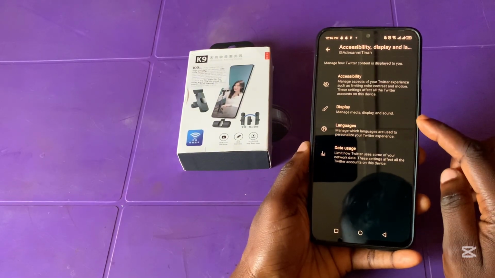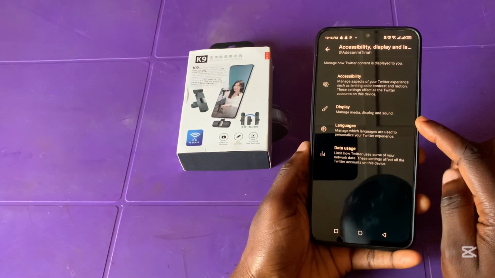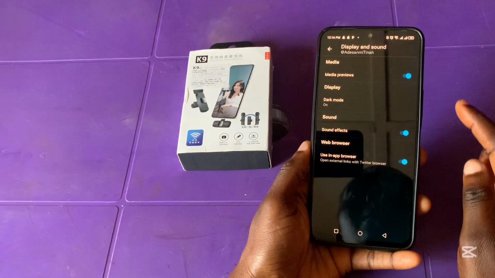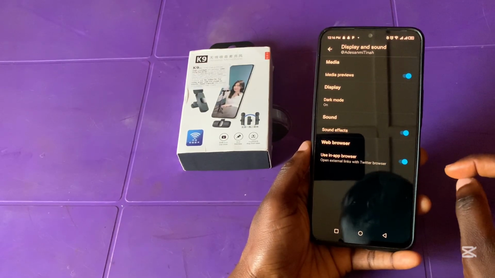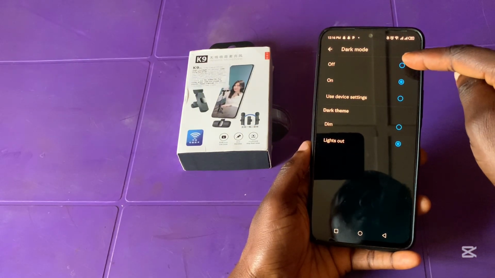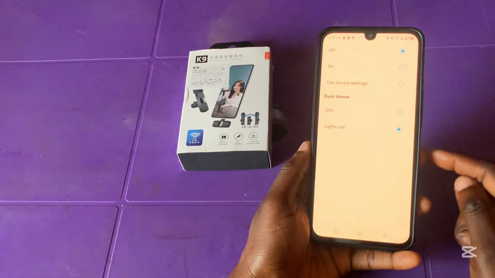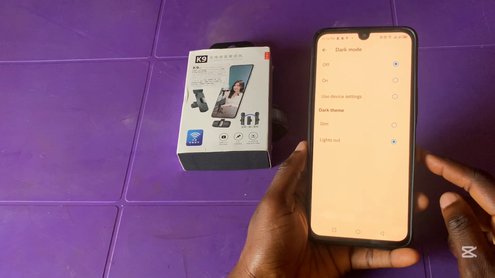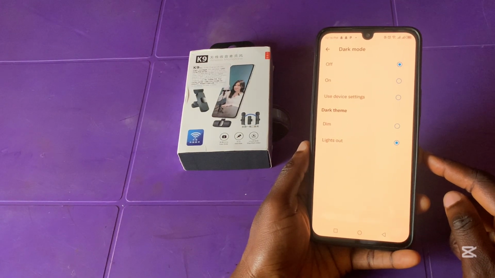Now under this page, go ahead and click on the second option, which is display. Now you can see under this display and sound, see media, display, sound and all that. Just go ahead and click on this display, which is dark mode. Then click on this button, which is the off. You can see it has changed the mode. So guys, that is how to turn off dark mode on Twitter.